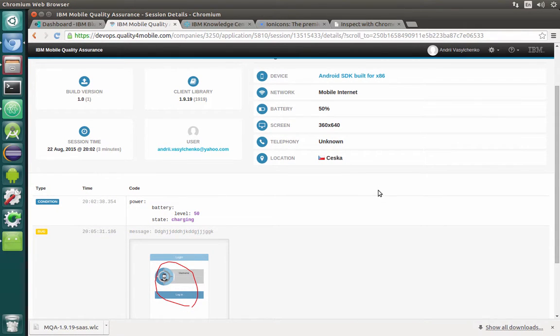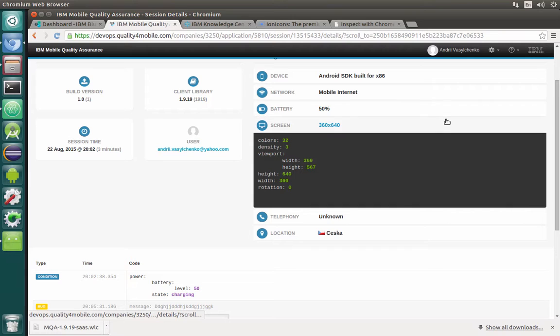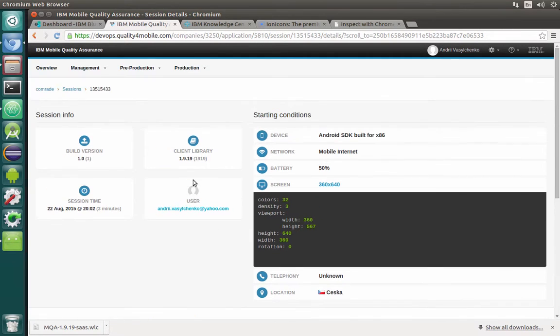If you connect a real device, there will be much more information about the device, including the unique device ID and so on. Much more information about the network in case you connect to Wi-Fi, and the signal level and so on. But for the emulator, just the basic things, of course.